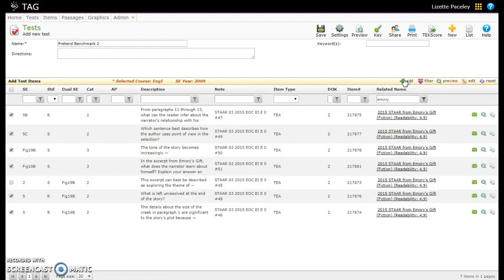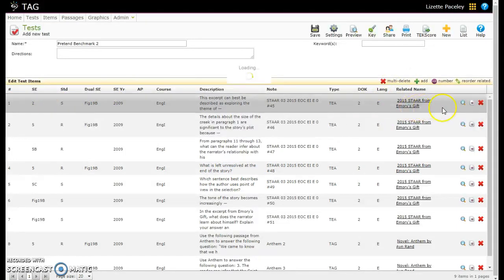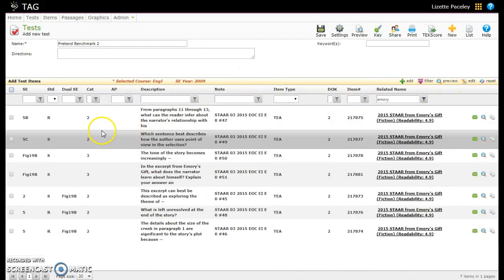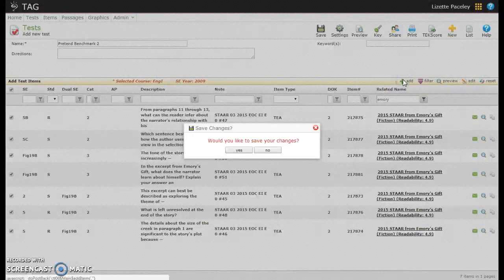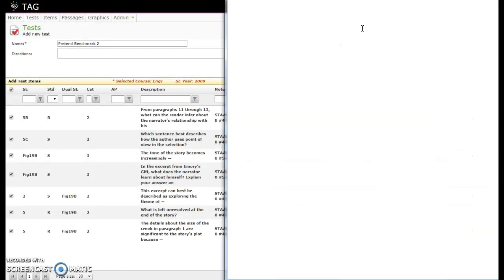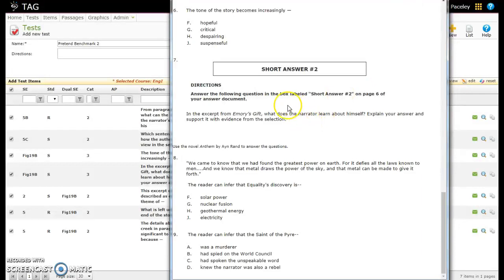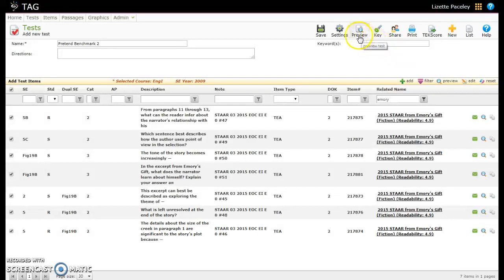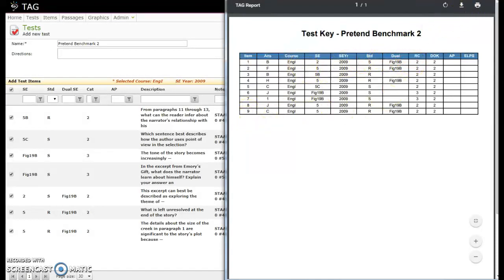Add. Questions. Give you my test. And there's Gift. There are the questions. There's a short answer. There's my questions from the story Anthem. So there's my test. Click on key. There will be my key of my TEKS, so I know it's going to have 9 questions.